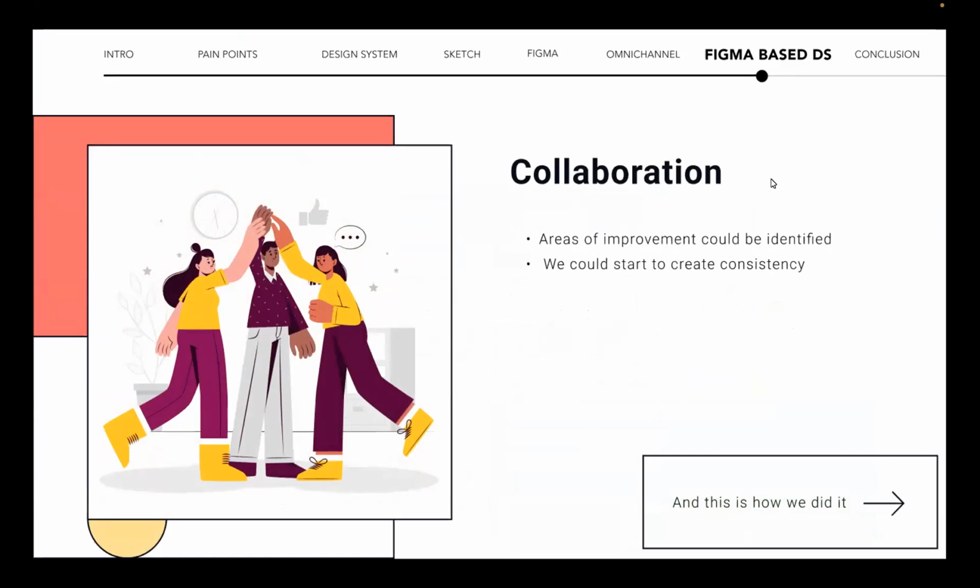Because we could now collaborate and had our design system in Figma, this was a great place for us to identify areas of improvement. We were now able to create consistency between our components, what they look like, and determine how our users would interact with them. We started to work towards a system where we can achieve omni-channel experience. And this is how we did it.